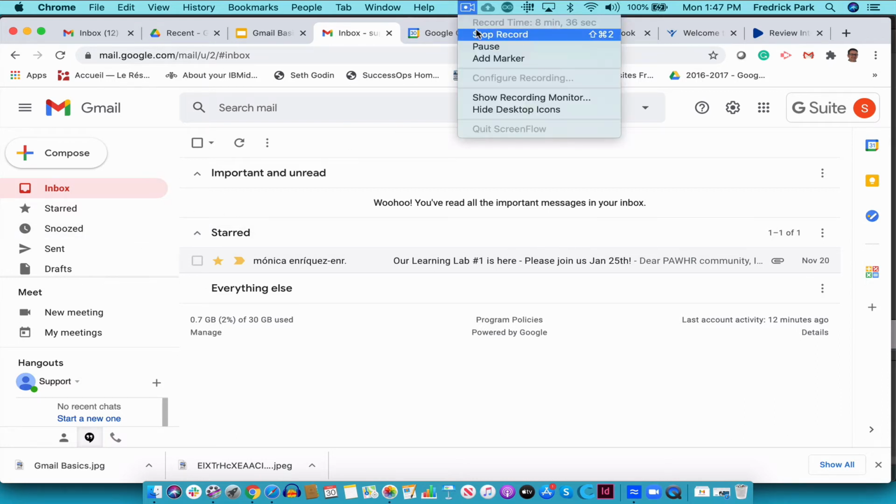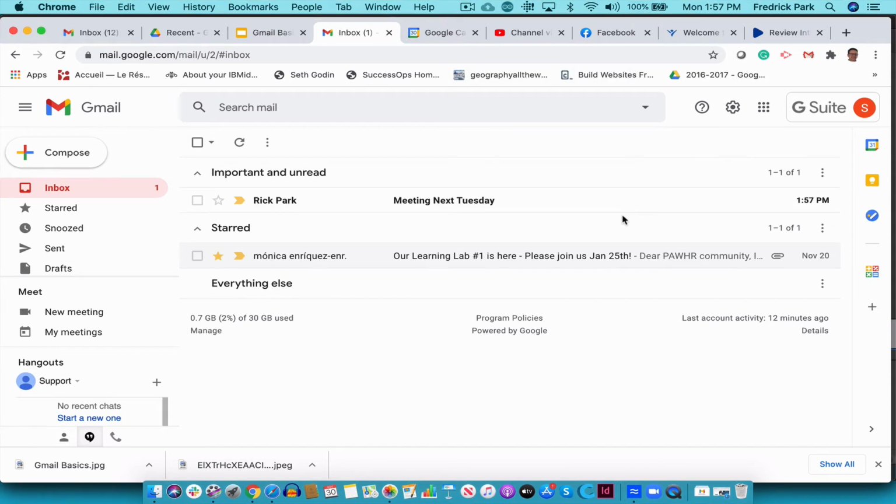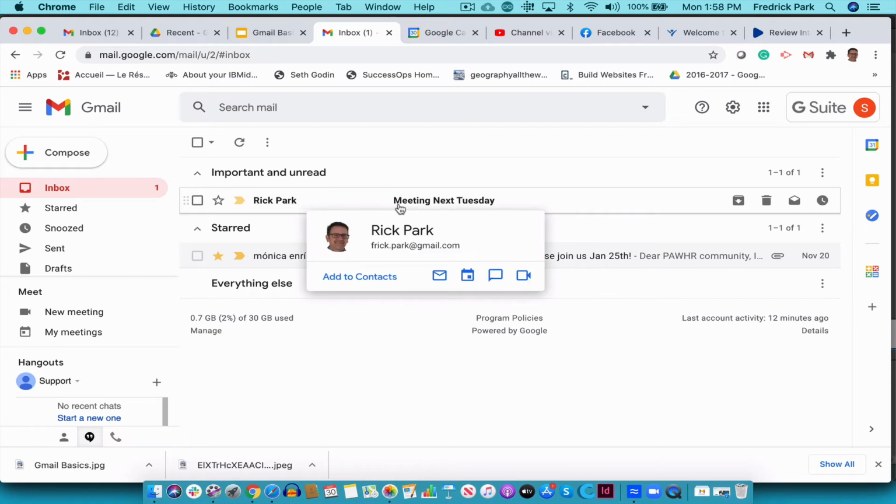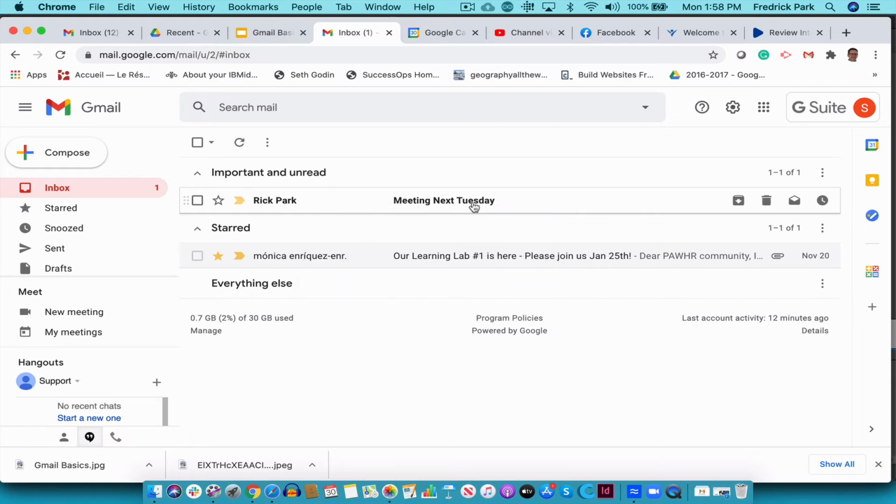All right. Another way that you can help keep your inbox clean, free of unread messages or distracting items, is called the snooze button. So let's say I've got a meeting from Rick Park, and it's a meeting about next Tuesday, and I already know about it. I'm ready. I've got what I need, but I want this to come back. I'm going to snooze it and have it come back, say, next Monday or something like that.